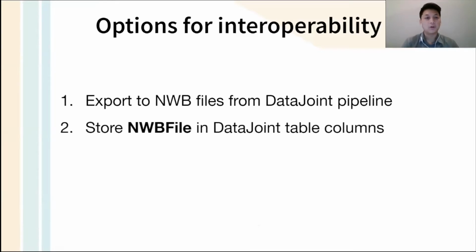The second way, perhaps the next level of integration, would be to store an NWB file object in the DataJoint table column. In this way, the user would be able to insert an NWB file object and then fetch an NWB file object directly, working directly with the DataJoint table instead of having to export into files and then read the files again.